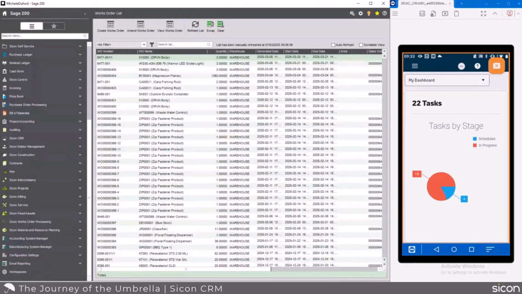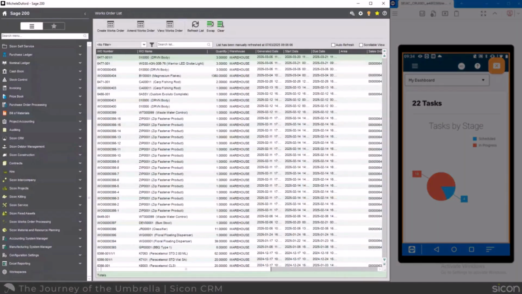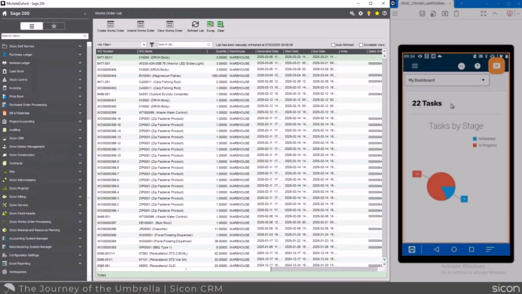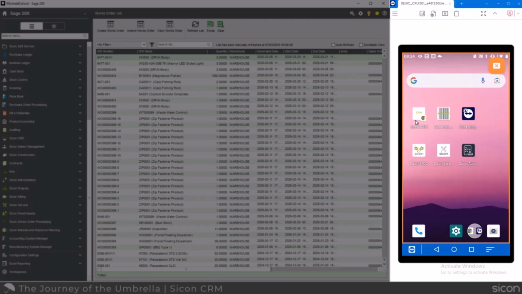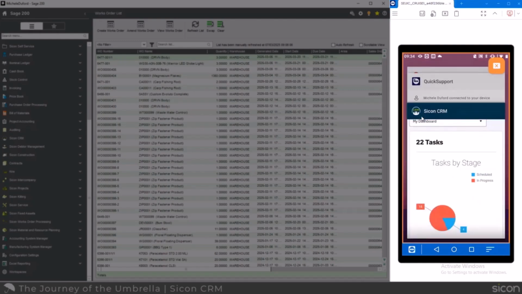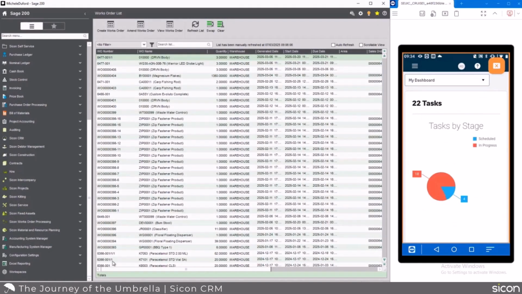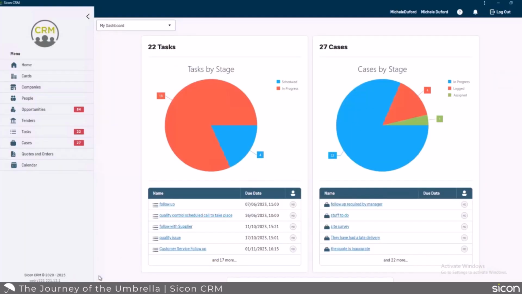You should now be able to see a Sage 200 screen in front of you, and accompanying that I also have the mobile version of CRM. So if I just take you back to the front screen, you'll see that there's a Sicon CRM icon sitting on my mobile phone, and therefore we can get in and have a look at that. And I also have, of course I do, what drives it inside of Sage. So Sicon CRM sitting over here, and I also have the browser version switched on as well. All three things are a version of the same truth.